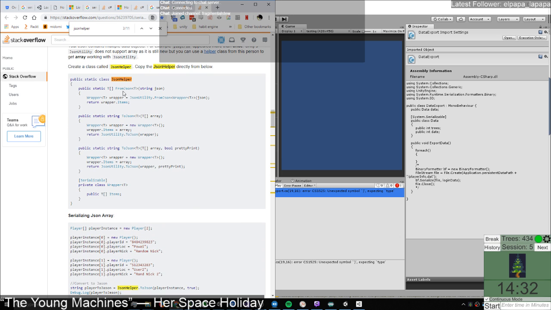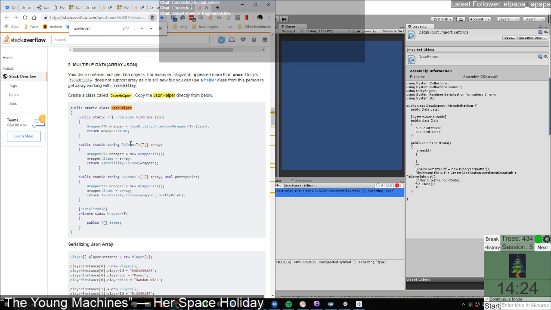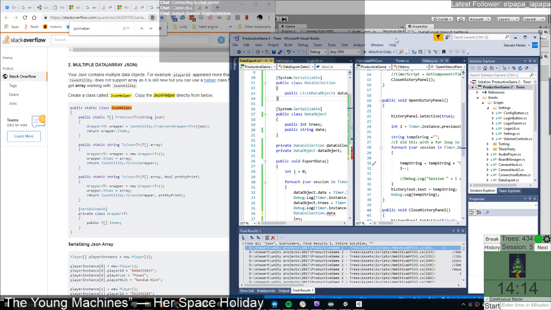There it is. There's the JSON helper class. It's the one I've got in my code that I'm not using. Do I want to use it? I don't know. I don't know.